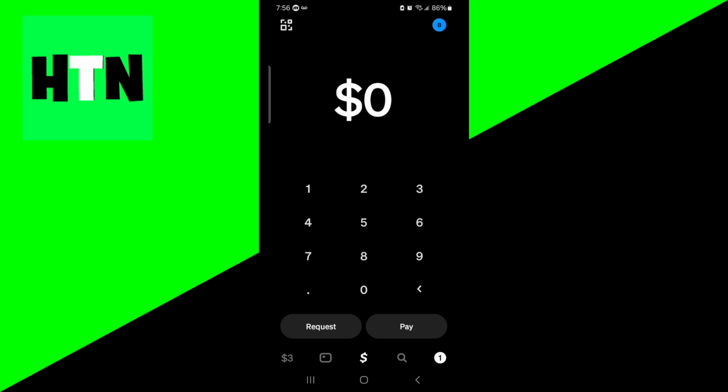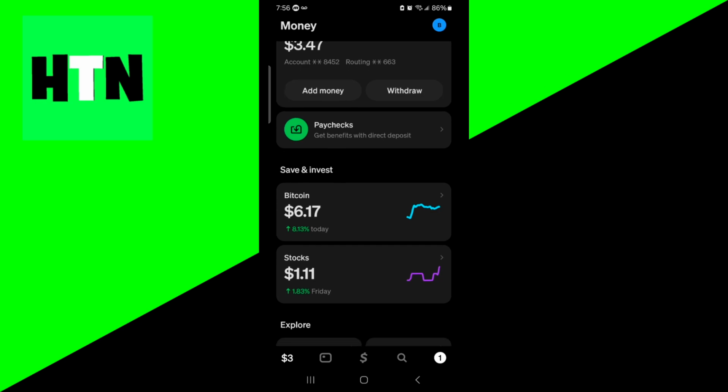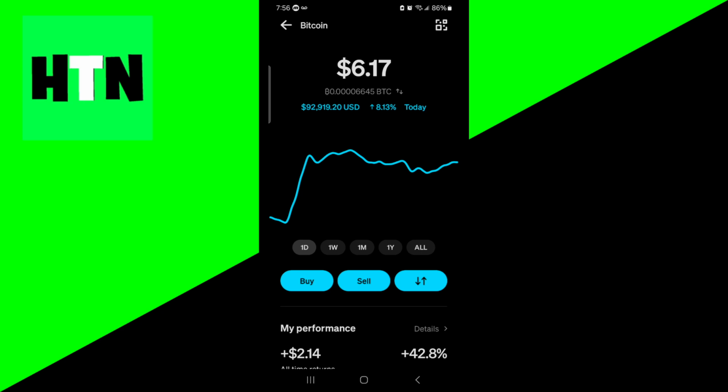So anyways, guys, all you want to do is go to the bottom menu and select your money balance just like so. From here, select whatever asset you're trying to receive. In this video, we're going to work with Bitcoin, so I'm just going to select Bitcoin just like so. Then we're going to get our Bitcoin address.